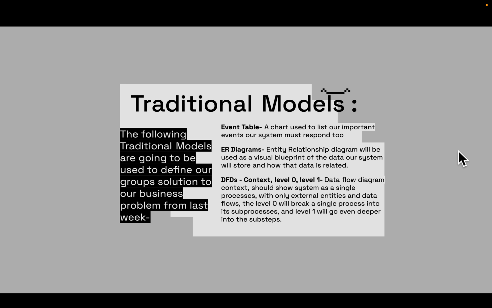And then we have our ER diagrams, entity relationship diagram. It's going to be used as a visual blueprint of the data our system is going to be storing and how all of that's related to each other. And then we have our DFDs, or data flow diagrams. We are going to have our context level diagram, our level 0 diagram, and our level 1 diagram, showing you kind of like an umbrella of going deeper and deeper into each of the processes.